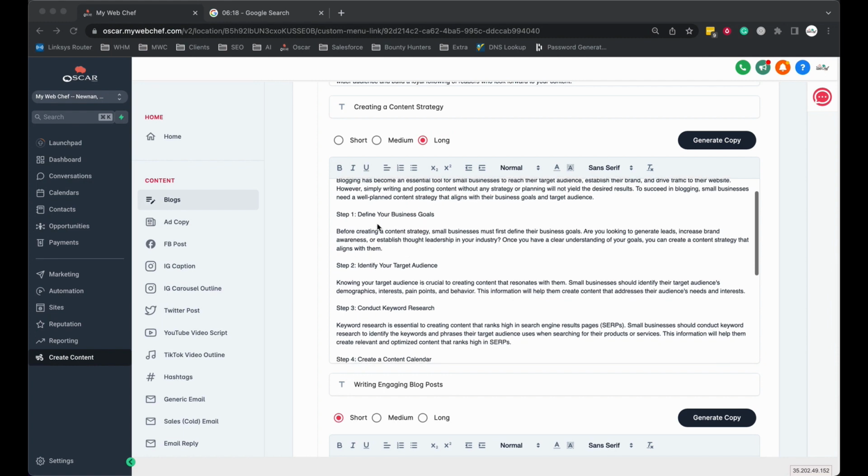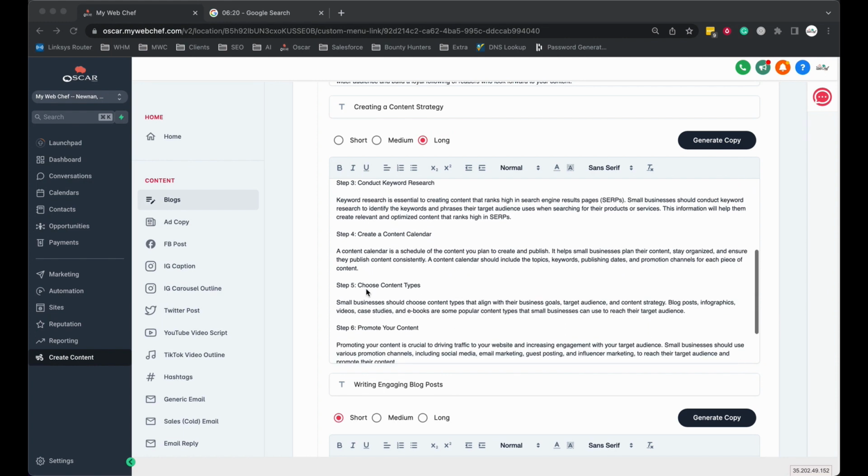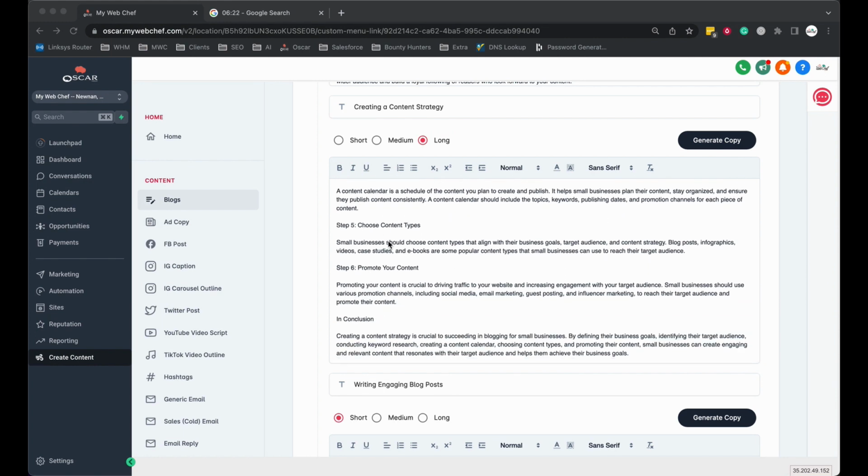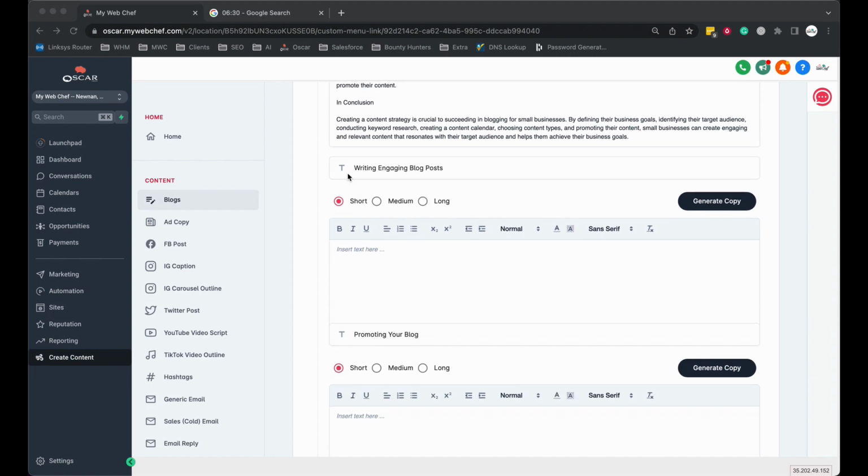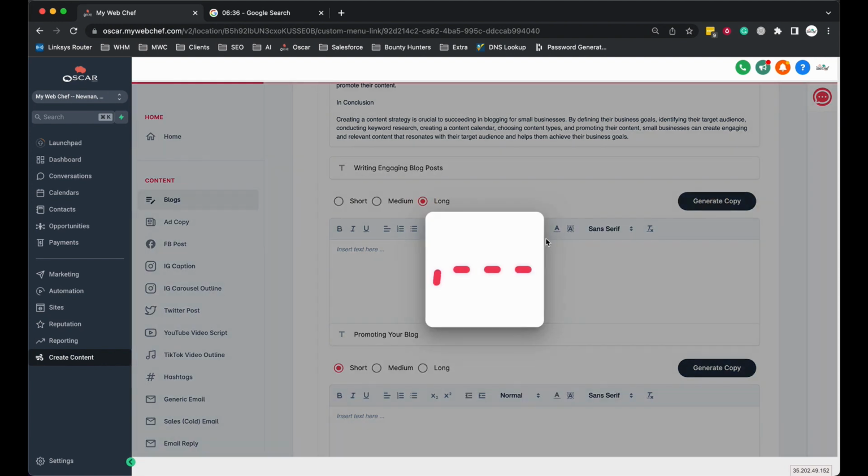So it did come up with step-by-step right here. It came up with a subsection of this right here. So we can actually go in and edit this a little bit later on. Let's go down here. We want writing engaging blog posts. Let's make that one long too. I'm going to click long, generate content.